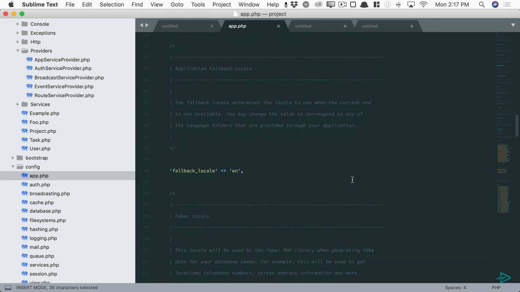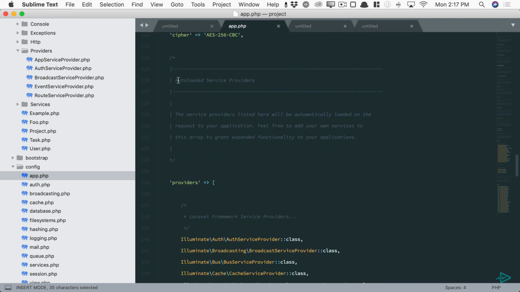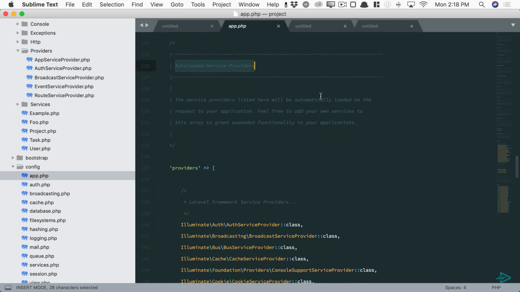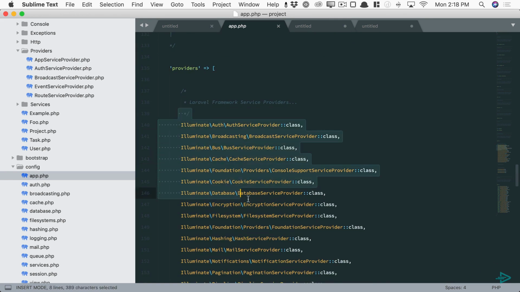But if I keep scrolling, you're going to find a section for autoloaded service providers. So if we think of Laravel as the product of any number of components, well, each of these components needs to make itself known to the framework, right? It needs to register itself with the framework. So if we scroll down here, we can see this is all, think of them like Lego pieces. These are the building blocks of the framework. For example, we have one for database access. We have one for your caching layer, for your authentication layer.